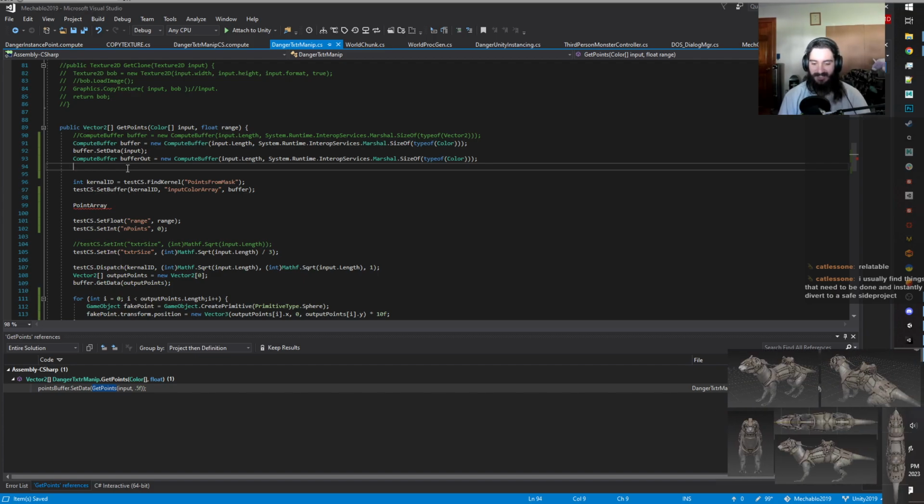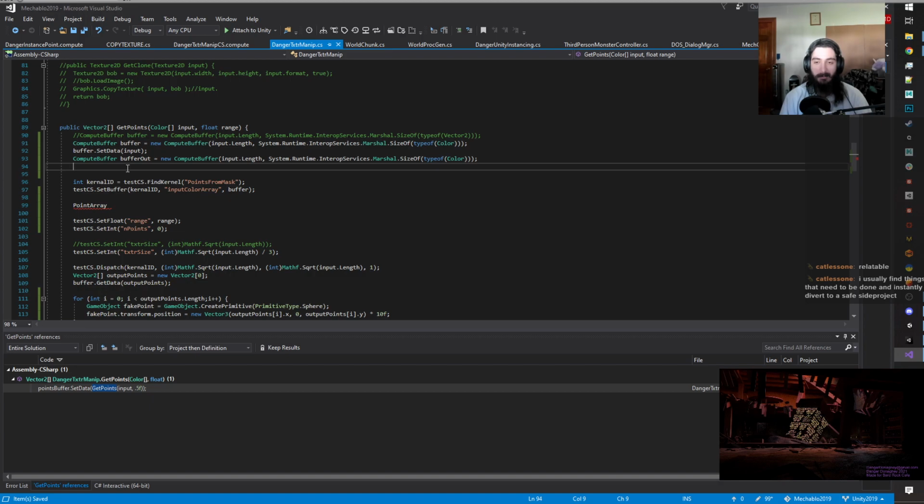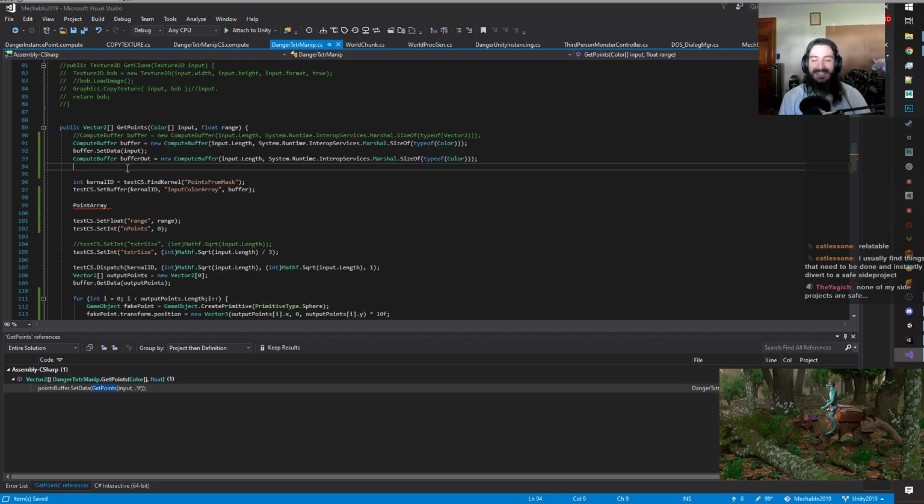Usually find things that need to be done and instantly divert to a safe side project. Only if my stress levels get too high. That literally happened this morning. I had an email that was just not quite the way I was expecting it to happen, and it was like, there's code I could be doing. Yeah, head in sand mode, go. None of your side projects should say it. When are those nodes coming? Sorry, no pressure.